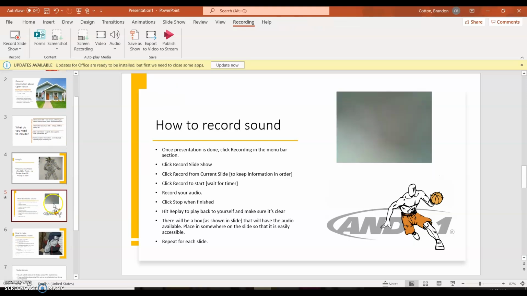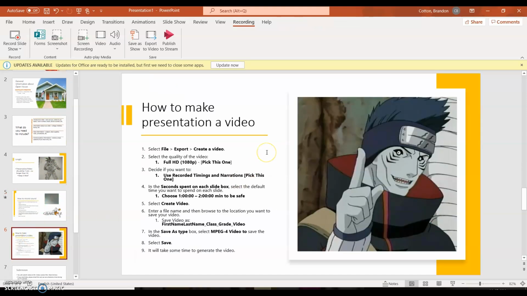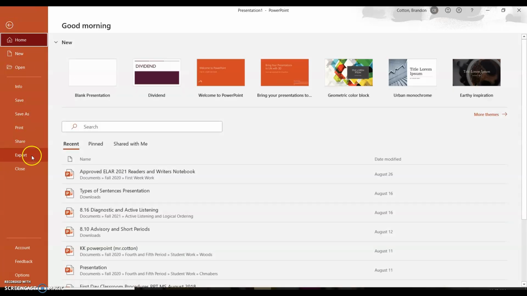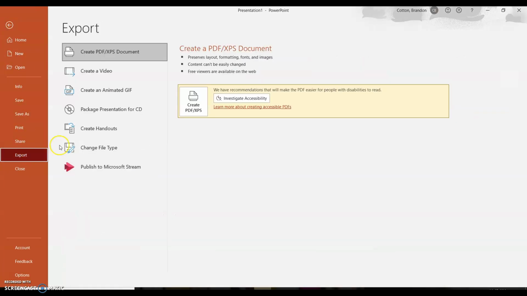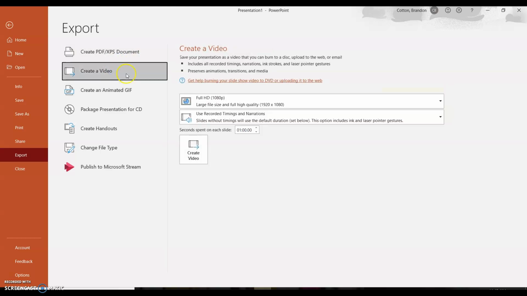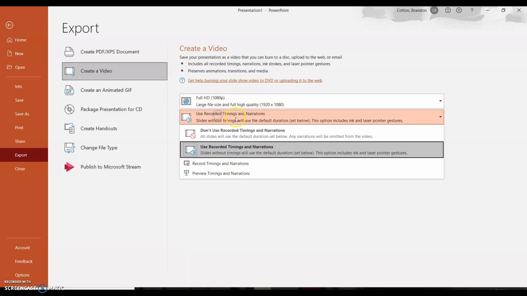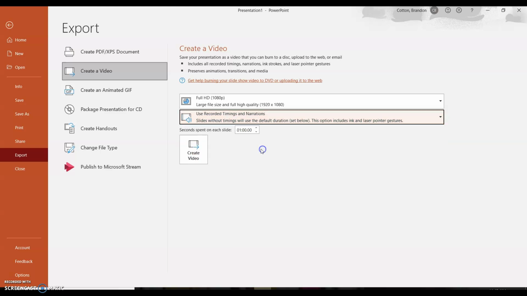Now, when you make this a video, I have included instructions right here, but to make it easy for you, you want to go over to File. You want to hit the Export button. When you hit Create a Video, you're going to leave these settings just as you see them. You want to put it on Full HD. You want to make sure that you use Recorded Timings and Narrations, because your recorded timings are the things that you are saying for your video.